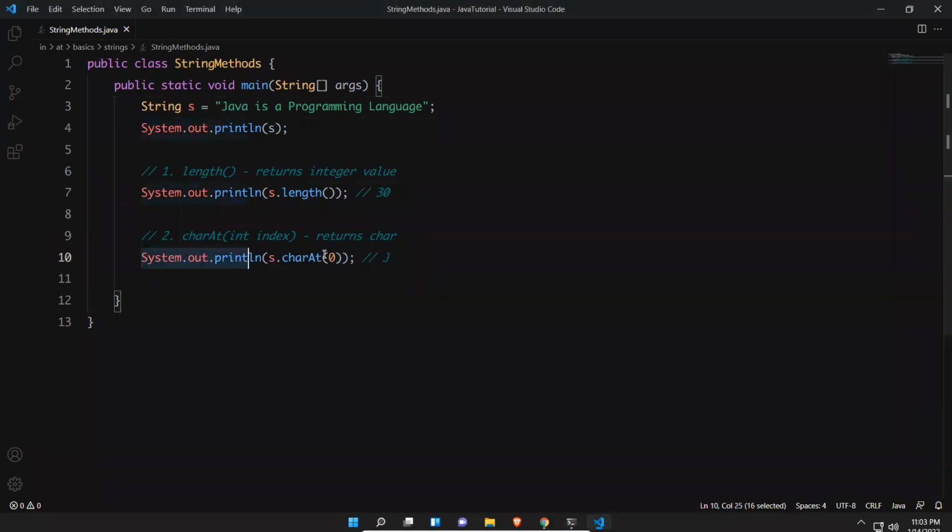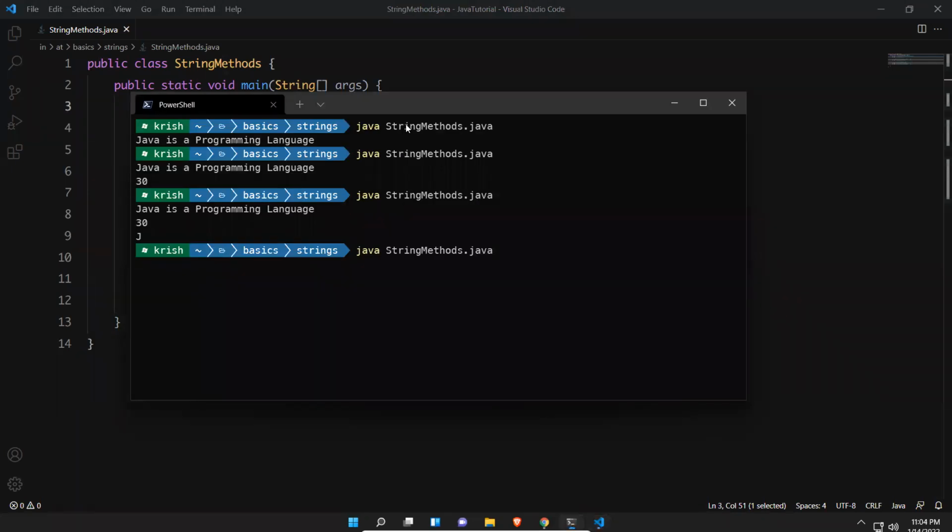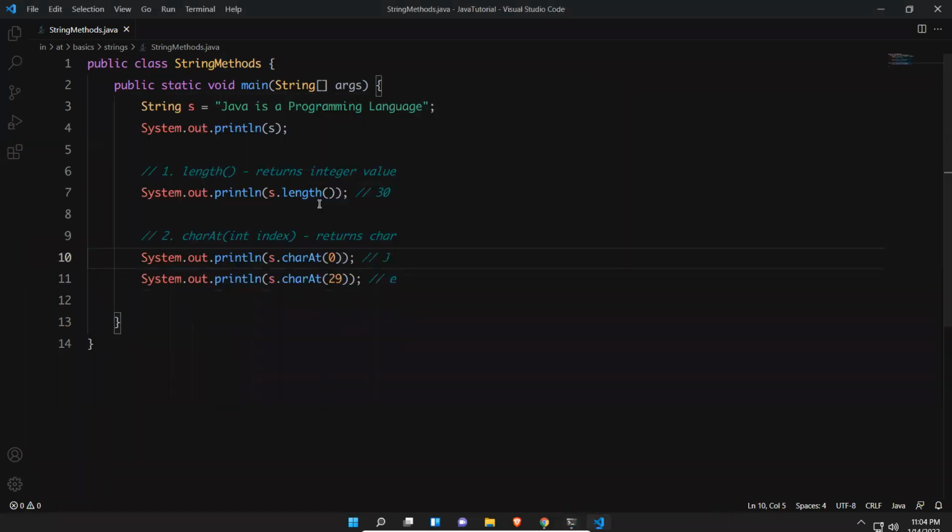At the same time, if I try to print the last index, that is 0 to 29, the 30th one, what is that at 29? It is small e. The last character is small e. So let me execute and see. This time it has to print small e. So if you take something in between, whatever character is at that index, it will print the same thing.